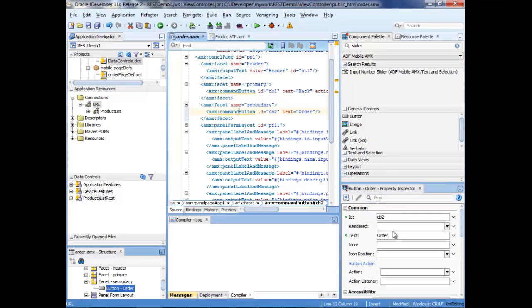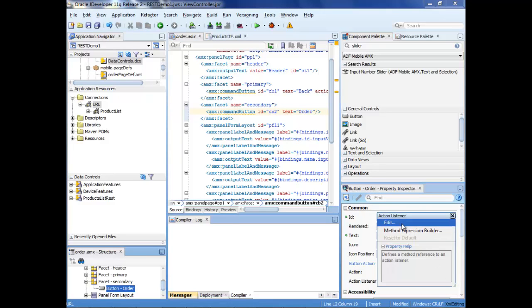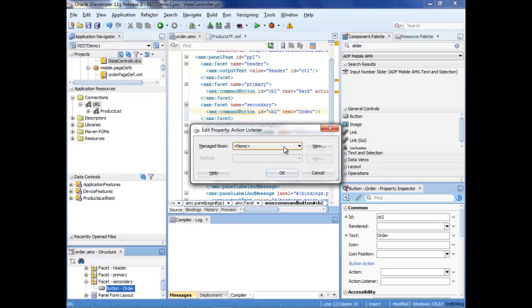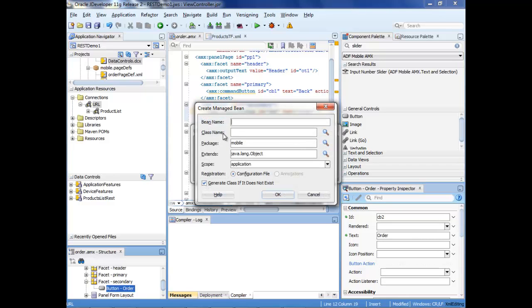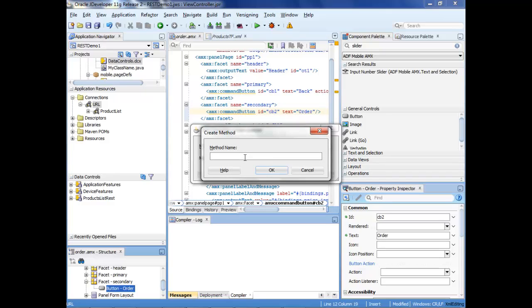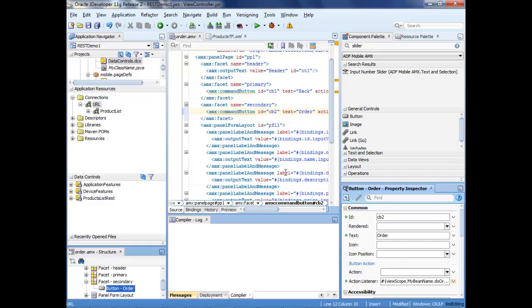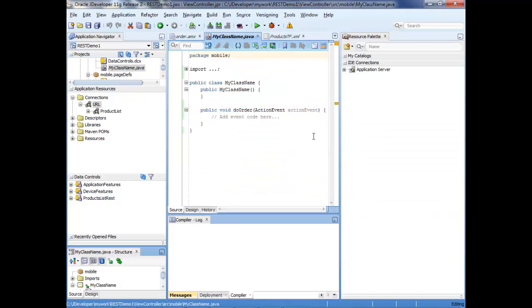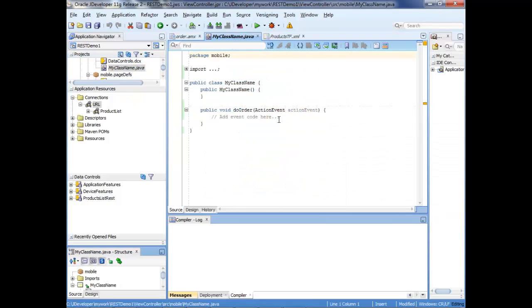So having added the slider component, I'm now just going to take my order button and add an action listener. So when we press this button, we want to submit the order, and it's going to call a backing bean or a managed bean called my bean name, and there we'll give it a class, simple my class name, and this is going to be in view scope. So it's only available for the current view or the current page, and we'll add a method called doOrder. So when we press this button, we will execute the doOrder method inside this class.